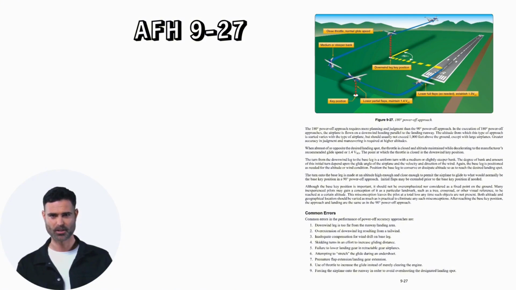The 180-degree power-off approach requires more planning and judgment than the 90-degree power-off approach. In the execution of 180-degree power-off approaches, the airplane is flown on a downwind heading parallel to the landing runway. The altitude from which this type of approach is started varies with the type of airplane, but should usually not exceed 1,000 feet above the ground, except with large airplanes. Greater accuracy in judgment and maneuvering is required at higher altitudes.